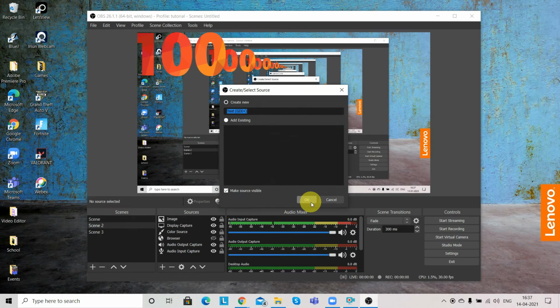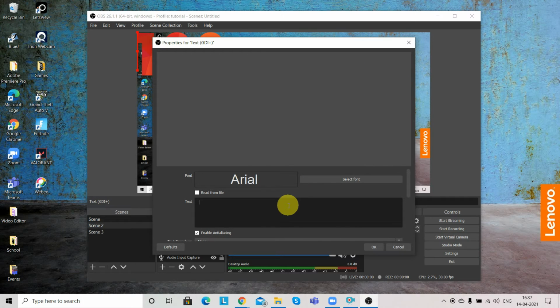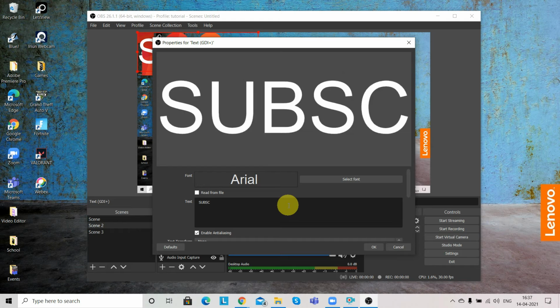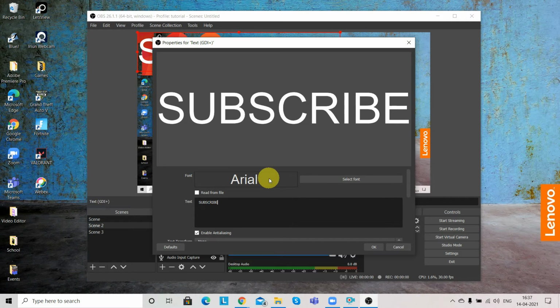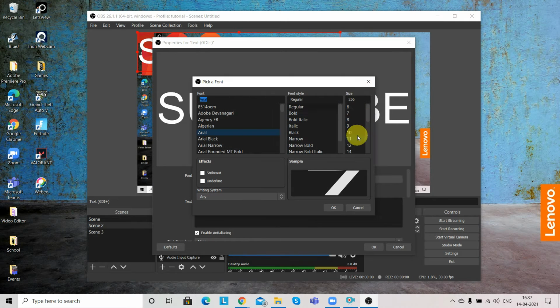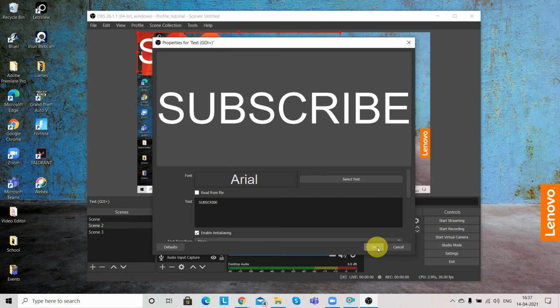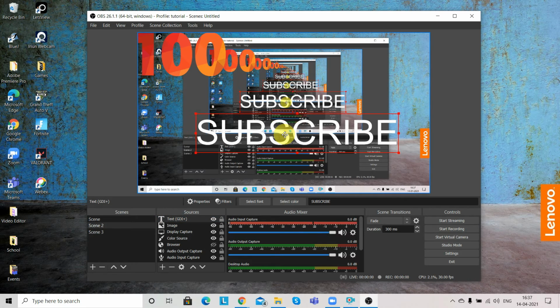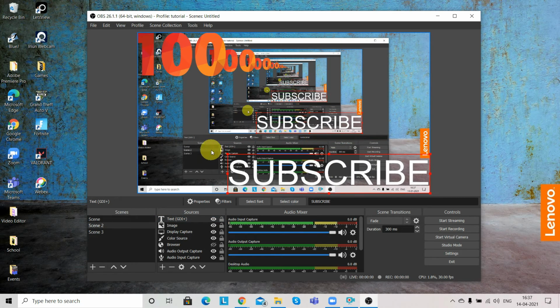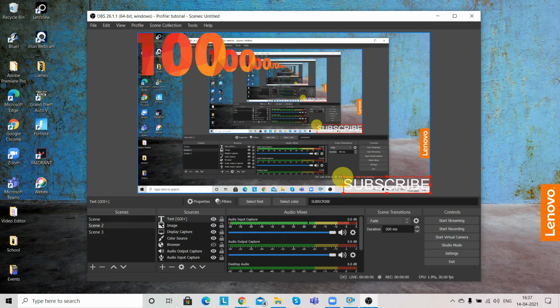So next is text. You can add a text, for example, subscribe. You can change the font here, you can change the size as well. I'll just let it be like that, and you can see I can move it and I can manually resize it according to the place where I want to fit it.